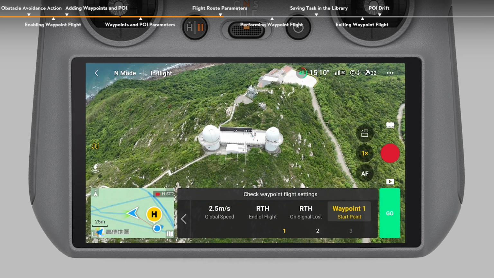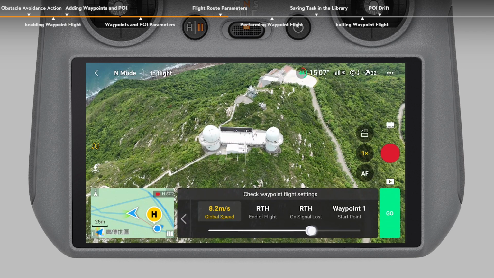Tap Next to set parameters for the flight route such as global speed, the behavior for end of flight, on signal lost, and start point. The settings apply to all waypoints.